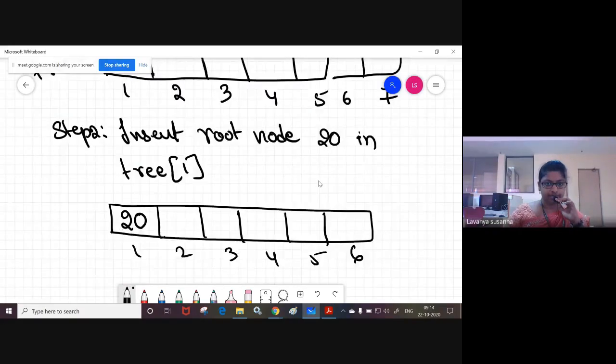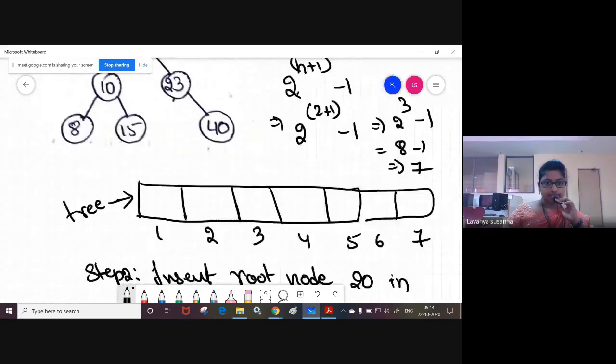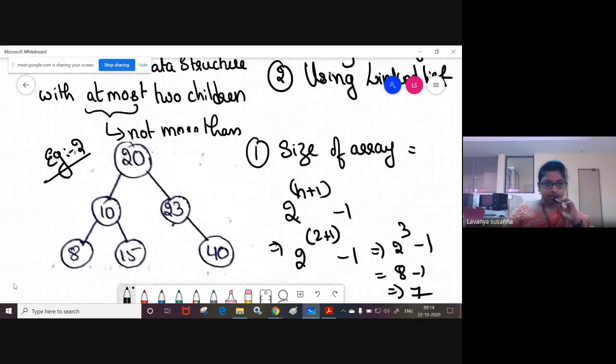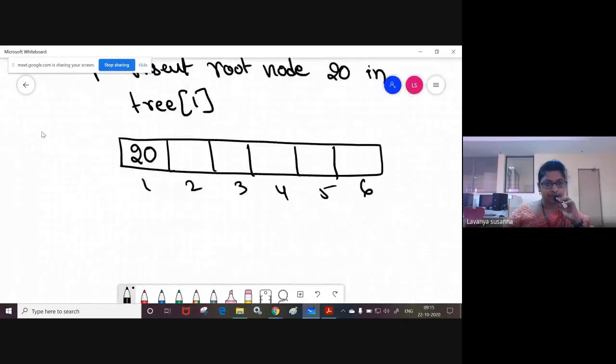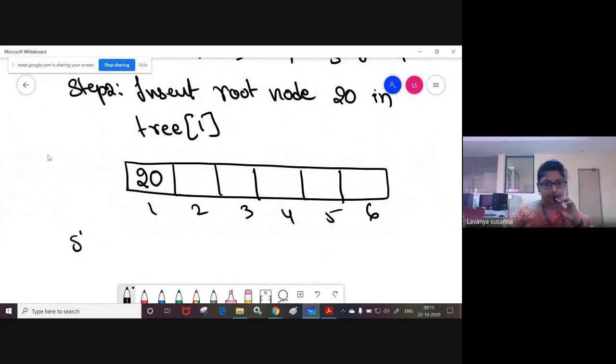Second step is completed. Next, see here, 20 completed. Next. Now, you need to insert 10. What is the 10? Left child. To insert a left child, there is a formula. What is that formula? Let us see. Next, step 3. Insert, step by step.